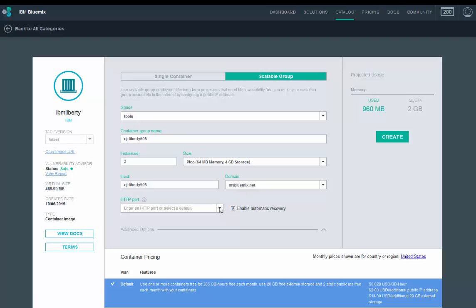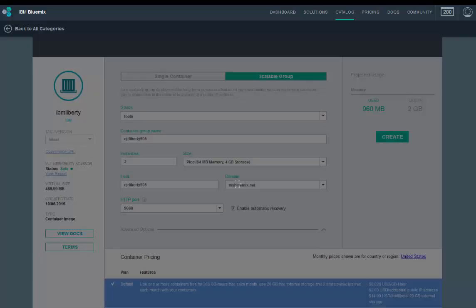And another capability is to enable auto recovery. Therefore, if any container within my group crashes, IBM Containers will automatically instantiate a replacement. I also have all of the ports that are exposed in this image available to use and expose here when I run it, and I'll pick port 9080 and then click Create.